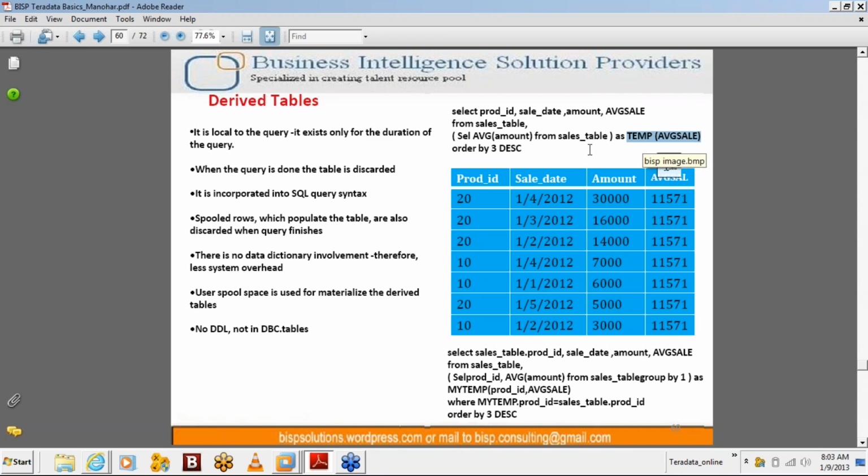And which space does it occupy? It occupies the spool space of the user, because it is intermediately created for processing the data within the SQL. It occupies the spool space of the user. It remains active till the query execution. Once the answer set is given, the table is flushed off along with the spool space of the query.